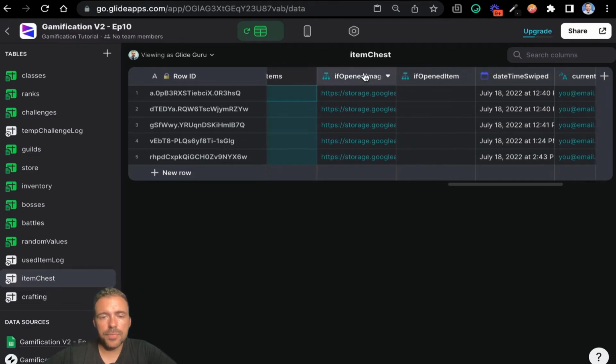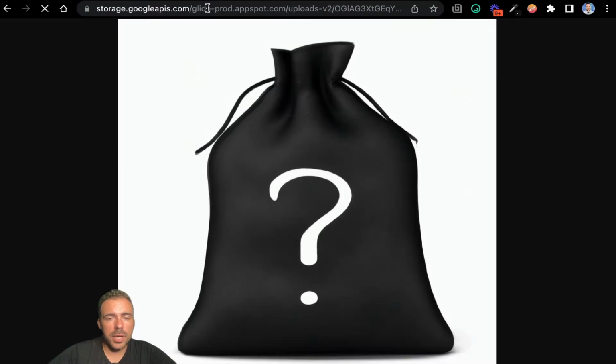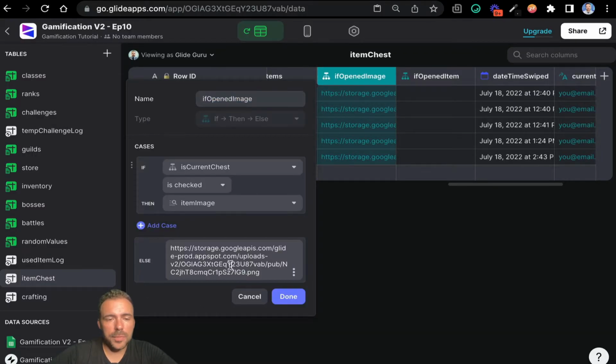Okay, next I have 2 columns here that are just some if-then-elses, and this is just for novelty. This is just to have some element of surprise. So I have here an if opened image and an if opened item name. So what I want to display is that they haven't yet opened up the item yet. We're going to display like a hidden, maybe the card back, or if it's an item chest, I'm going to have like a hidden bag. So I have here just this dummy image that I found of this bag with a question mark on it, and I'm using that URL here if the item hasn't been opened yet, right?